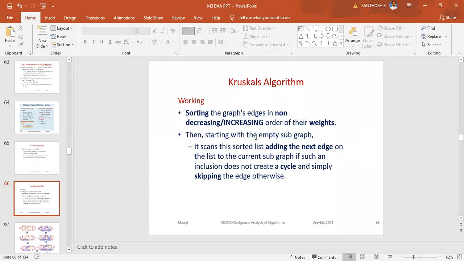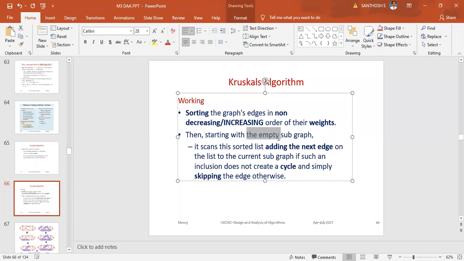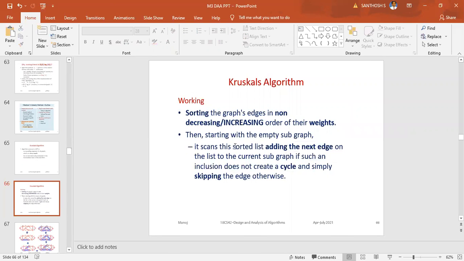Then start with an empty subgraph. It always starts with an empty subgraph. It scans the sorted list, adding the next edge on the list to the current subgraph if such an inclusion does not create a cycle. So it should not form any cycle. Initially it starts with an empty subgraph. It scans the sorted list, adding the next edge to the current subgraph if the inclusion does not create a cycle, and skipping the edge otherwise. So this is the working.